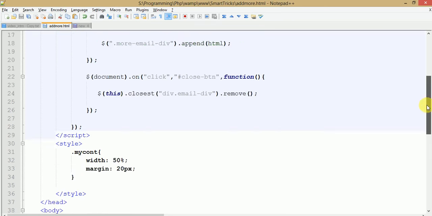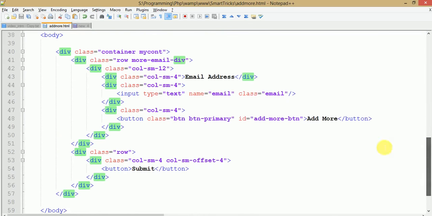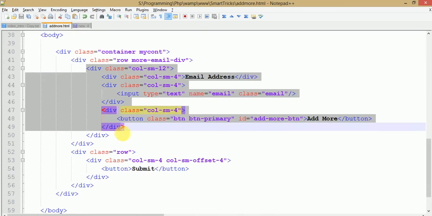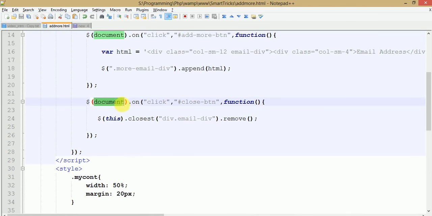As we know that this section will be appended to our DOM when we click on this button. So all those codes actually dynamically attached with this area. So we need to write document on, means when we click on the document element with this ID, then the nearest element of that object should be removed. Okay, so just Ctrl S to save.